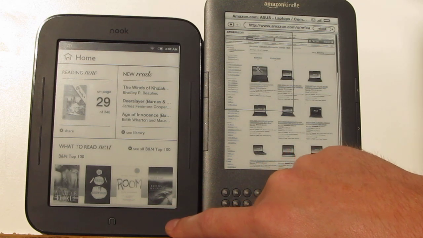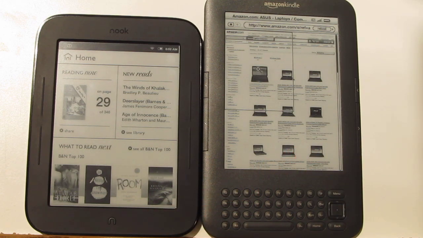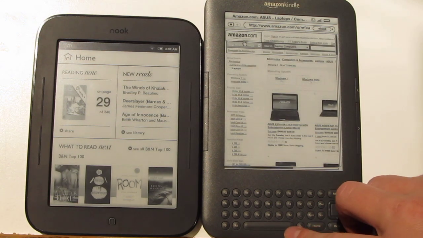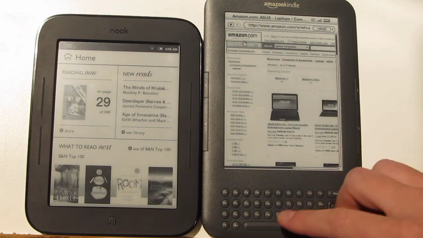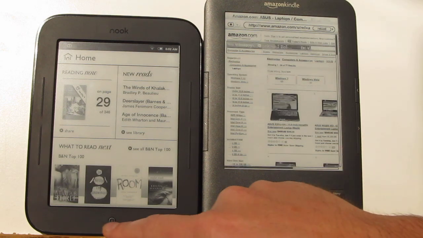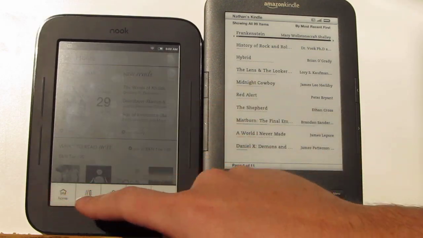So the Nook supports PDF and EPUB only, but you can also get EPUB books from a lot of other stores. You can shop from a whole bunch of other stores other than BNN and sideload them onto here. Whereas the Kindle, you're pretty much stuck with Amazon or DRM-free websites. So the Nook has a lot more content options, whereas the Kindle just connects to the Amazon store for the most part.